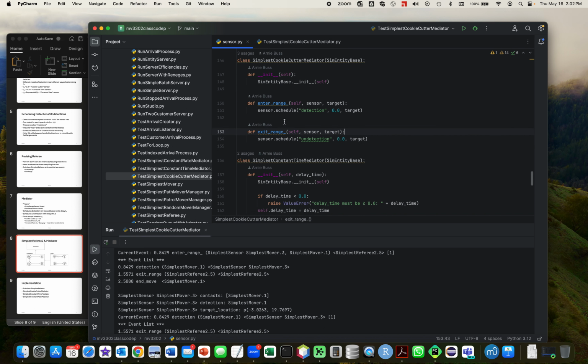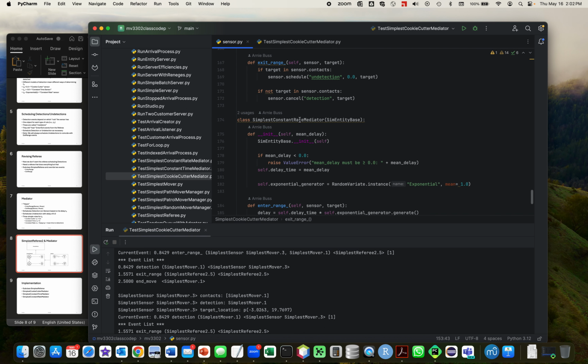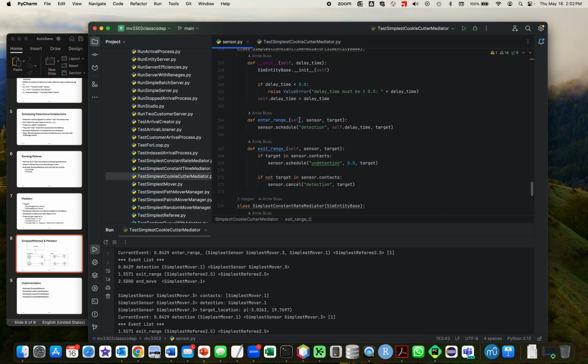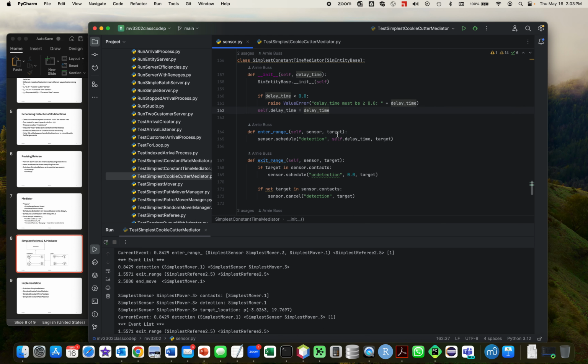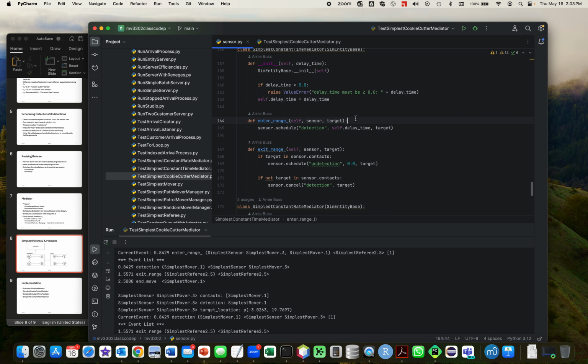Okay, now let's look at the next one, which is the constant time mediator, and for that there's a fixed delay between enter and exit. So we have a parameter that's delay time. Well, you can call it whatever you want, but we're calling it delay time here. And so we set that in our constructor, that's going to be a parameter. And we want to make sure that it's not less than 0, because that causes lots of problems. So basically the same thing here.